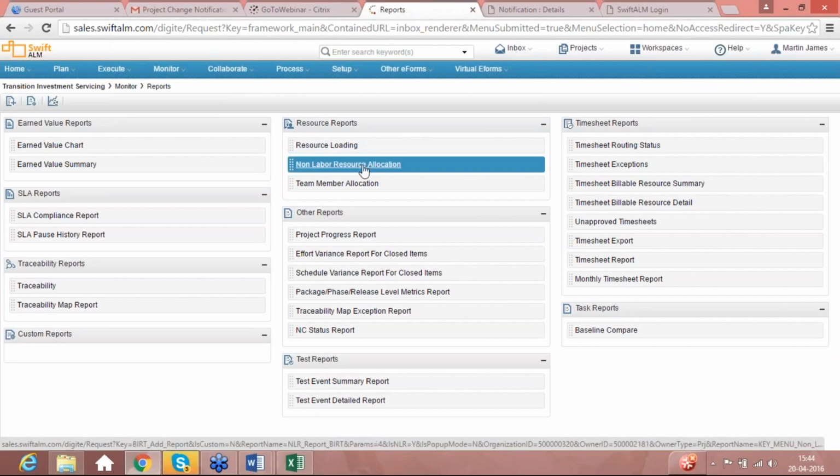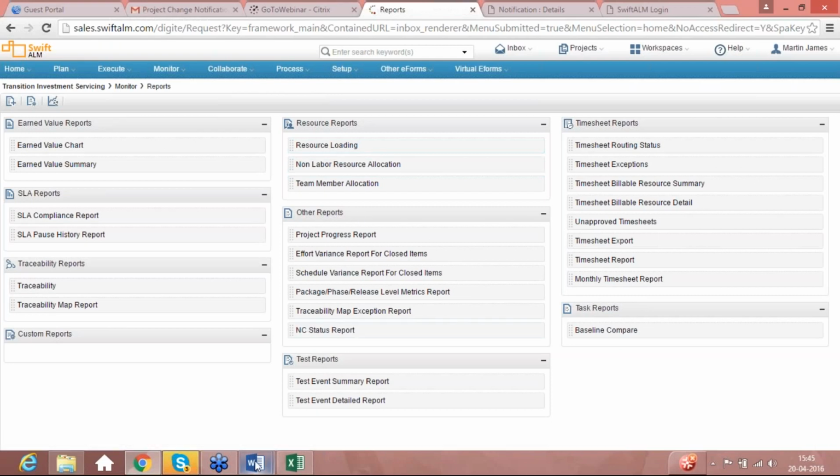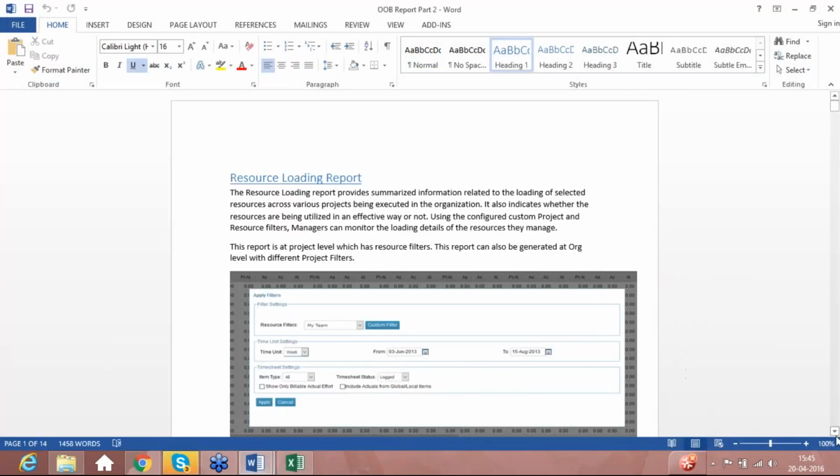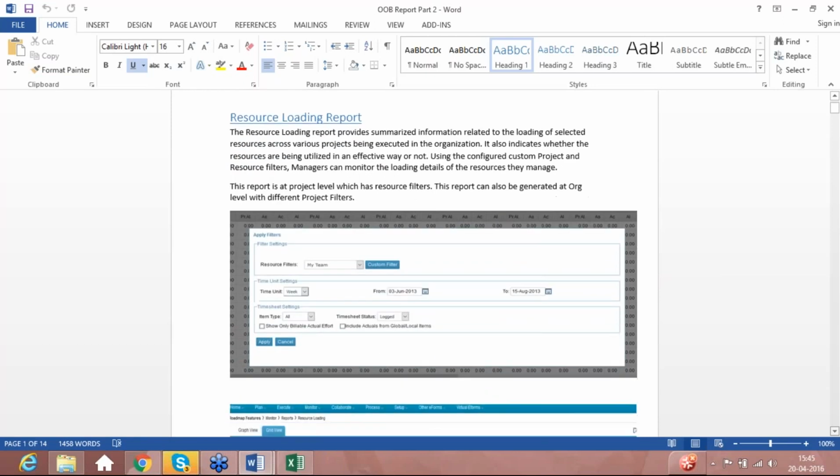Okay. Then you have this report, which is your non-labor resource allocation, which captures your various non-labor parts. When I say non-labor parts, these are basically the assets that are part of your project.